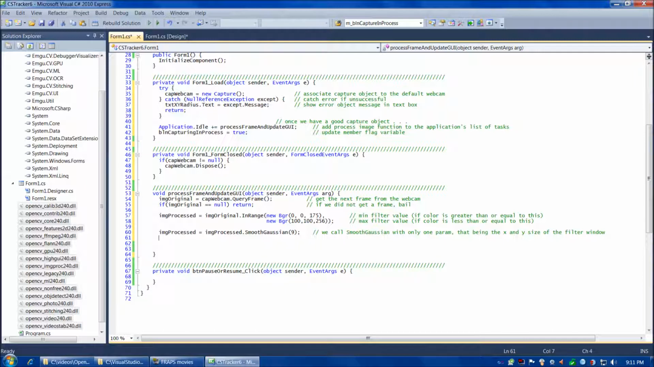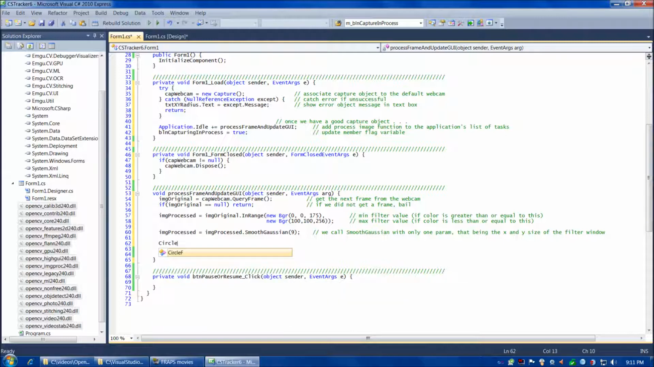Now the next function is going to be a little unique to Emgu in terms of the syntax. We're going to use the Emgu CV CircleF class to store our circles in this program. And here's how we're going to declare that. We'll simply call the array of circles circles, and that's going to be assigned the result of imgProcessed.HoughCircles.